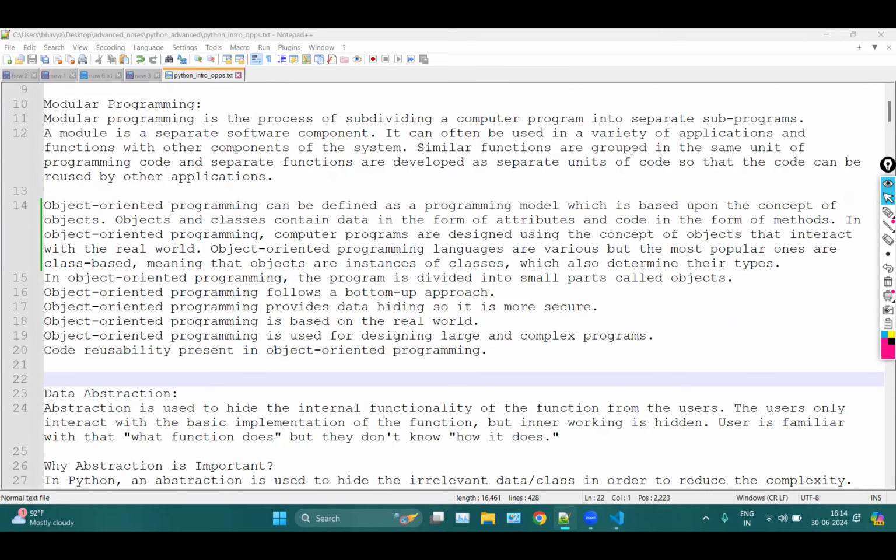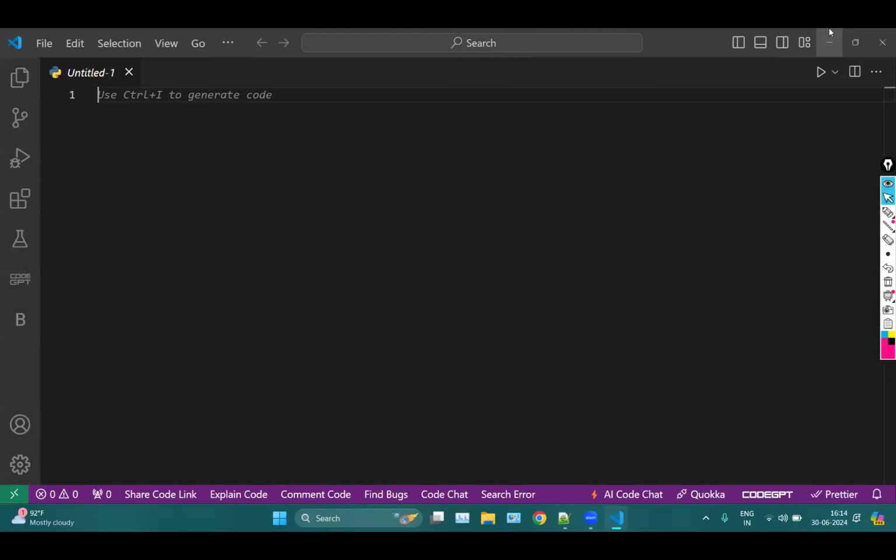So this is what we are going to discuss, which is OOPS. Now let's take a first revision on OOPS. In OOPS, we have discussed classes and objects. So let's create a class first. How can we create a class? We can simply use class and the name of the class. Let's say the class name is students.